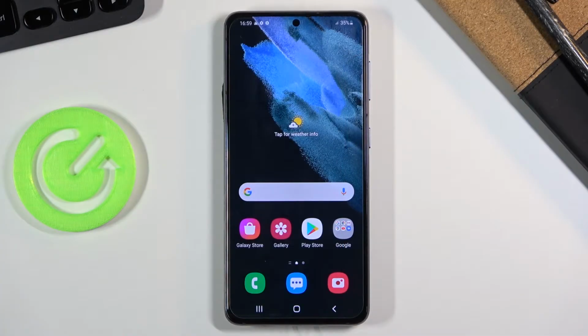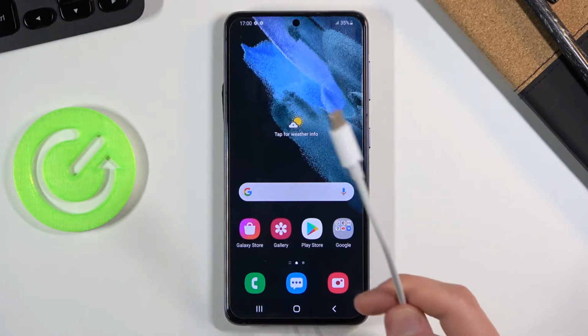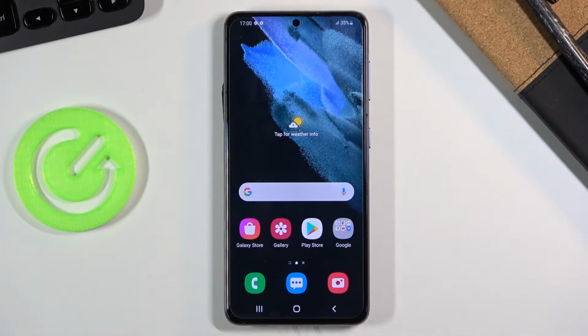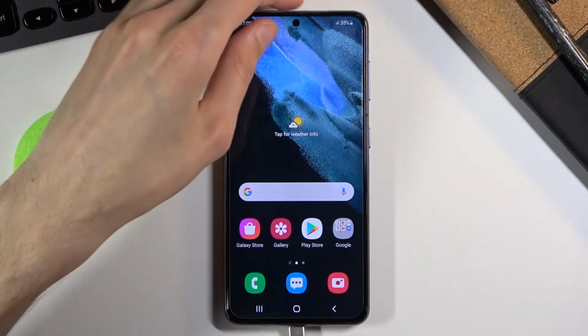Welcome. In front of me is a Samsung Galaxy S21, and today I'll show you how to wipe cache partition on this device. Now, before we can start, we will need a cable that you use for charging. You want to plug it into your computer and connect it with the device.